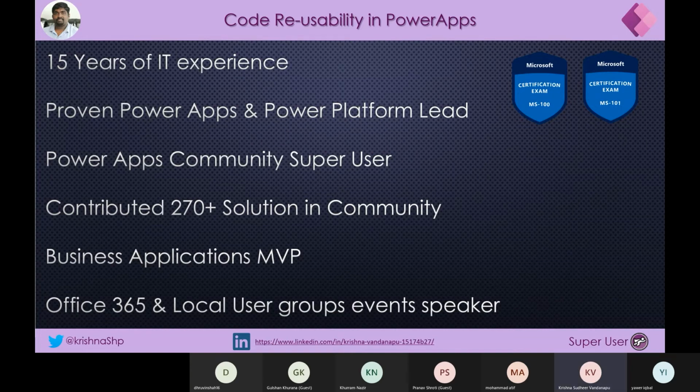I am a speaker in Office 365 Saturdays and SharePoint Saturdays events and local user groups. And today's session is all about code reusability in Power Apps.